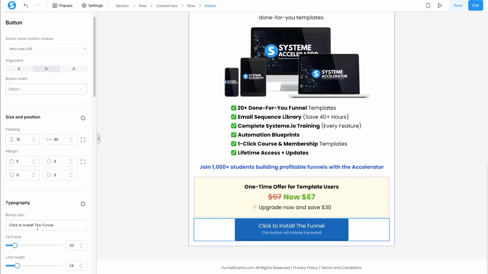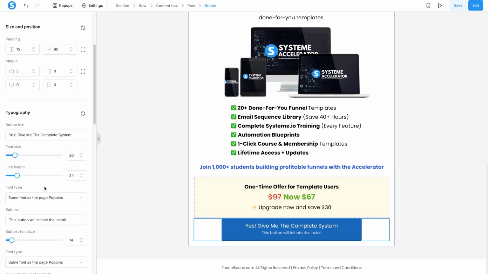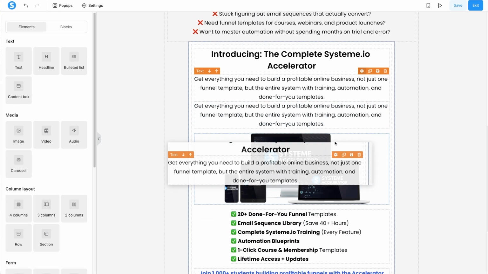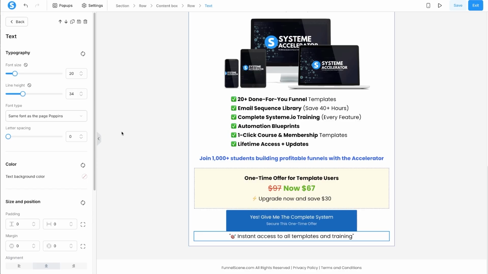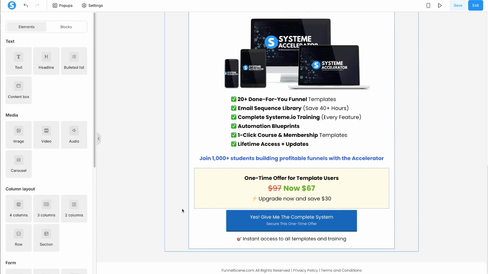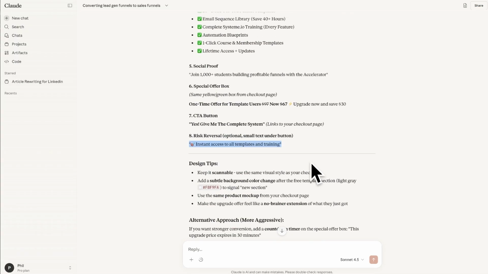So let's click on it now and change the text. Yes, give me the complete system. What I might do is reduce the size a little bit, and under the subtext, I will say secure this one-time offer, and I'll put a little hyphen there. And then we've got this last bit of text, instant access to all the templates and training. I'll just grab this text one more time, paste it in down below, and give it a little bit less text height. We've got quotations that we don't want to have, so remove those. I'll give it a little bit of margin once again, maybe 10, and you can see this is coming along, so it's all pretty good.